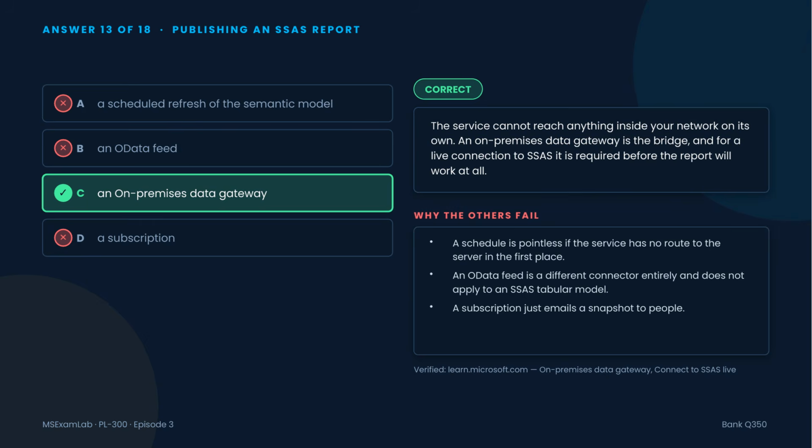The service cannot reach anything inside your network on its own. An on-premises data gateway is the bridge, and for a live connection to SSAS, it is required before the report will work at all. Now why the others fail. A schedule is pointless if the service has no route to the server in the first place. An OData feed is a different connector entirely and does not apply to an SSAS tabular model. A subscription just emails a snapshot to people. Verified against Learn Microsoft: on-premises data gateway, connect to SSAS live.